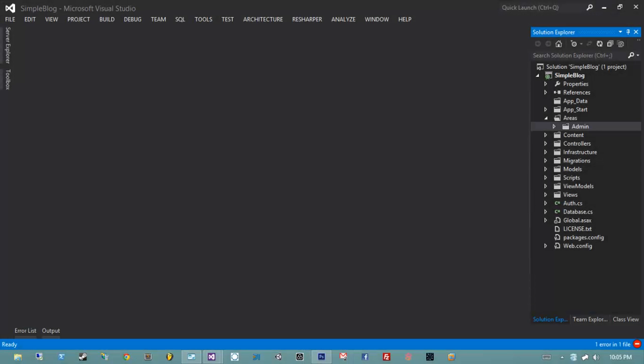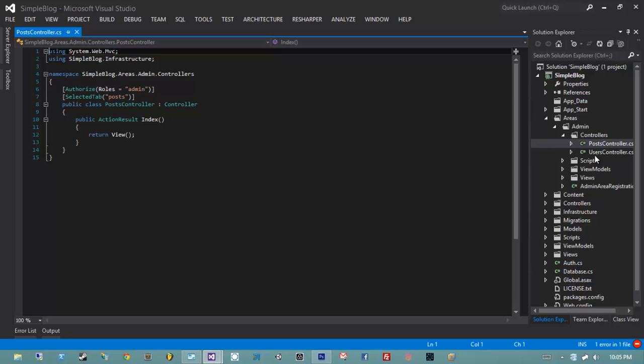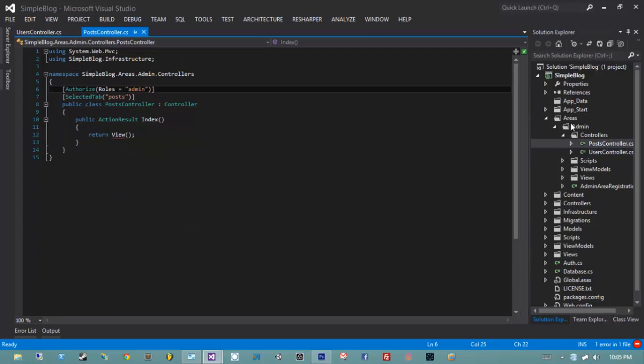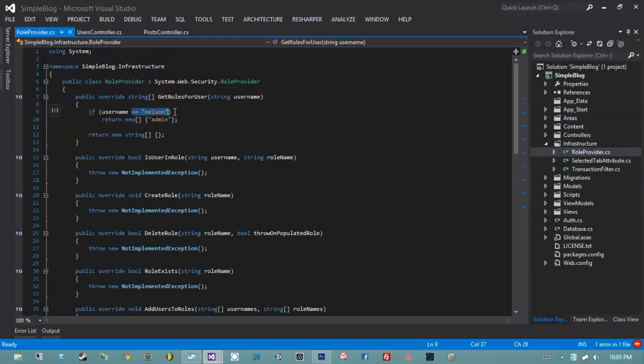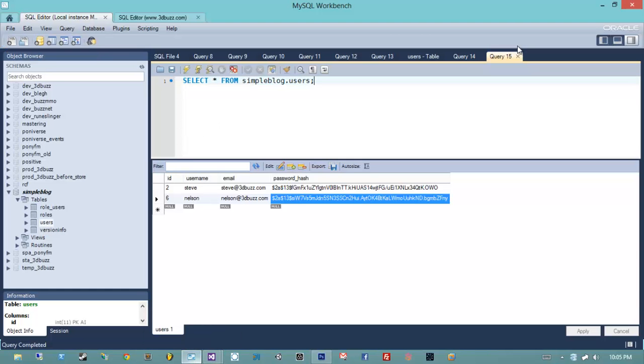Alright, in this video we're going to implement roles. So far, the way we have things set up is all of our admin controllers require that we authorize against the role admin. And in our custom role provider, we simply check to see if the username is Nelson and return admin if he is. Well, obviously this is problematic, and we've already started work on this.